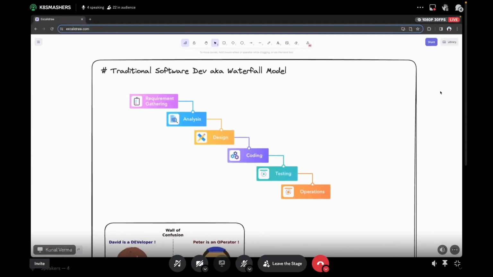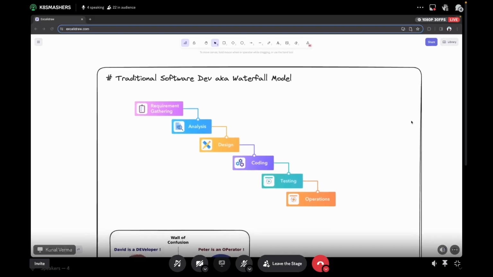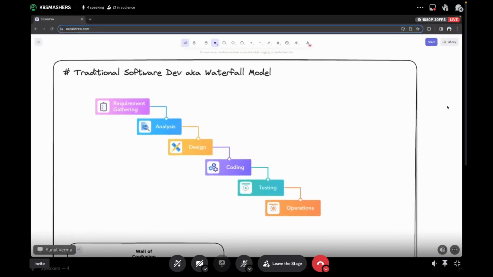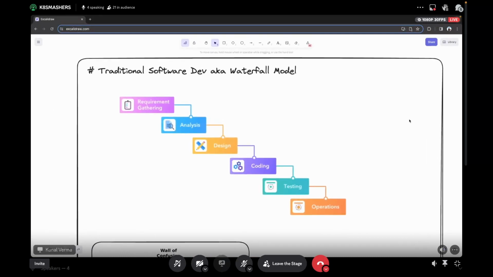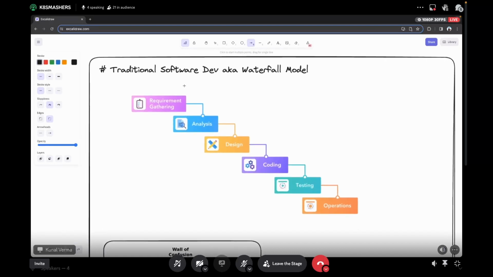So here you can see. Let me know if you want me to zoom in a bit. You can do that. Just a second. Yeah, cool. So traditional software delivery, right? Let's try to understand this. How did that work, and what were the things that used to happen previously?